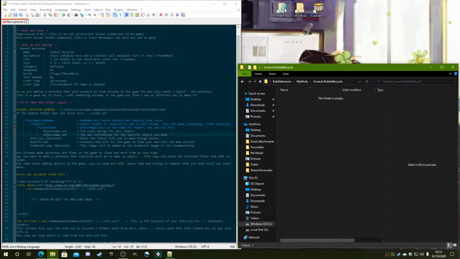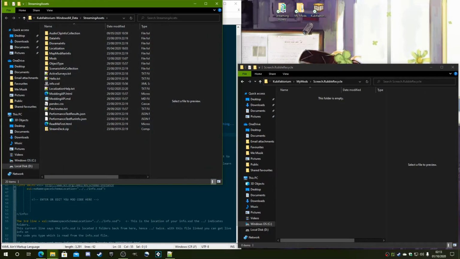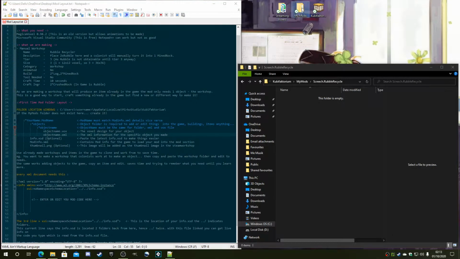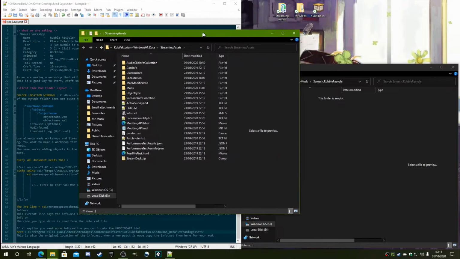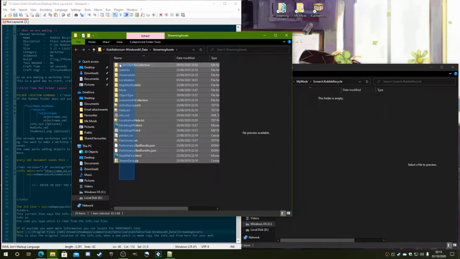So what I recommend you do is go back to, sorry, not in my mods, it's under the streaming assets folder, my apologies. The streaming assets folder can be found here at your C drive, Program Files, Steam, steamapps, common, Kubifaktorium, Windows 64 data, streaming assets. And here you'll find a variety of different things.